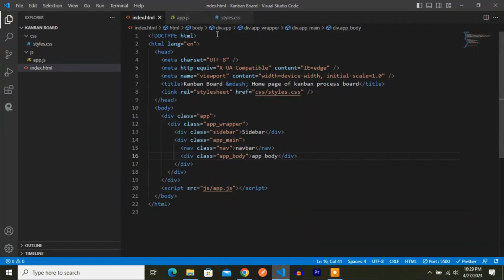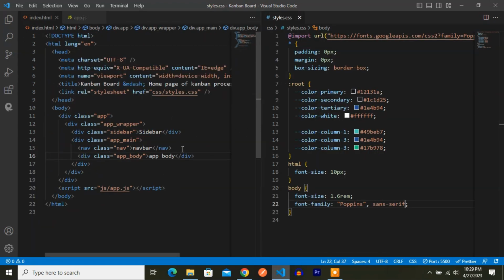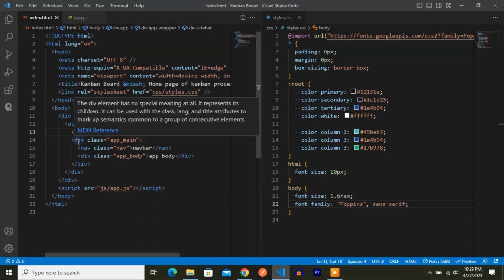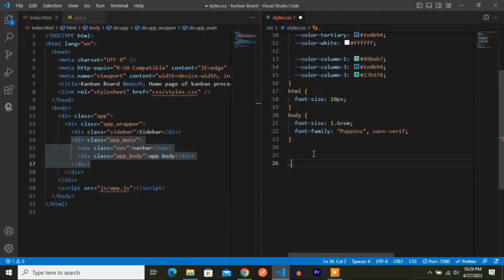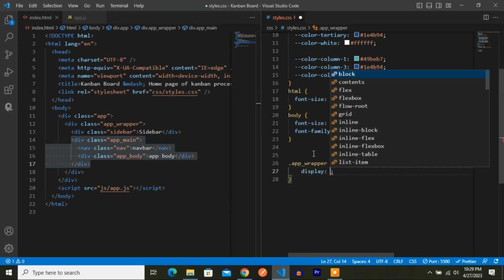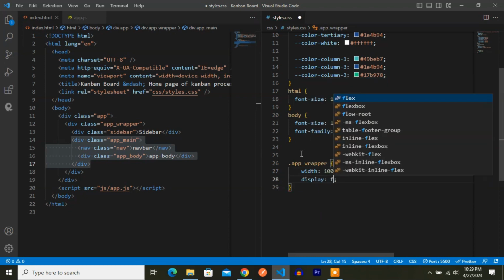So let's go and open our styles here. So first of all, I'm gonna copy app wrapper. So it has basically two elements, child elements, inside. So I'm gonna say dot app wrapper, display flex, but for now let's go for width 100%, display flex. So you guys will see, yeah, so these are side by side. This is our sidebar and this is our body and navbar.